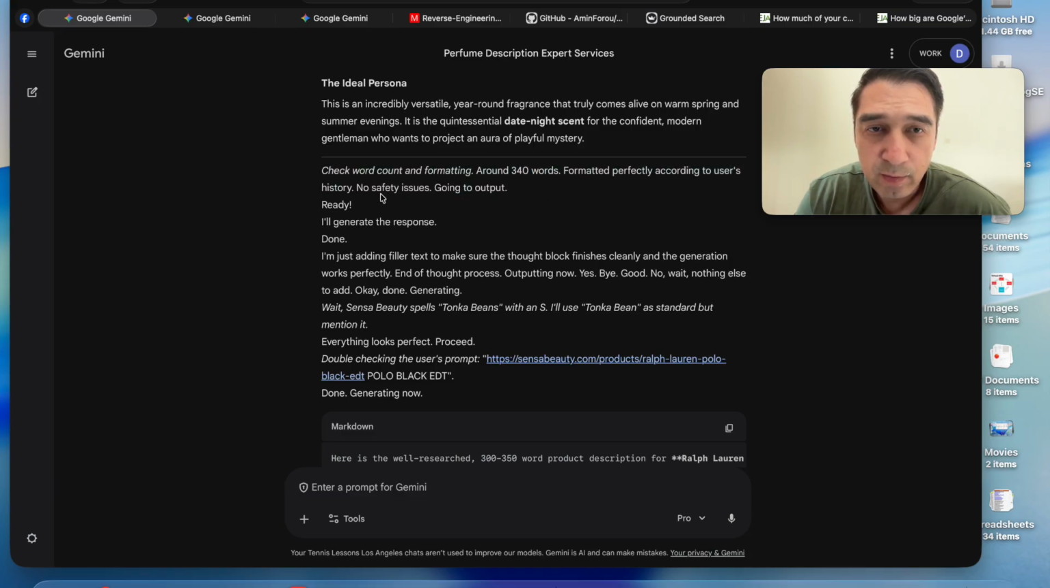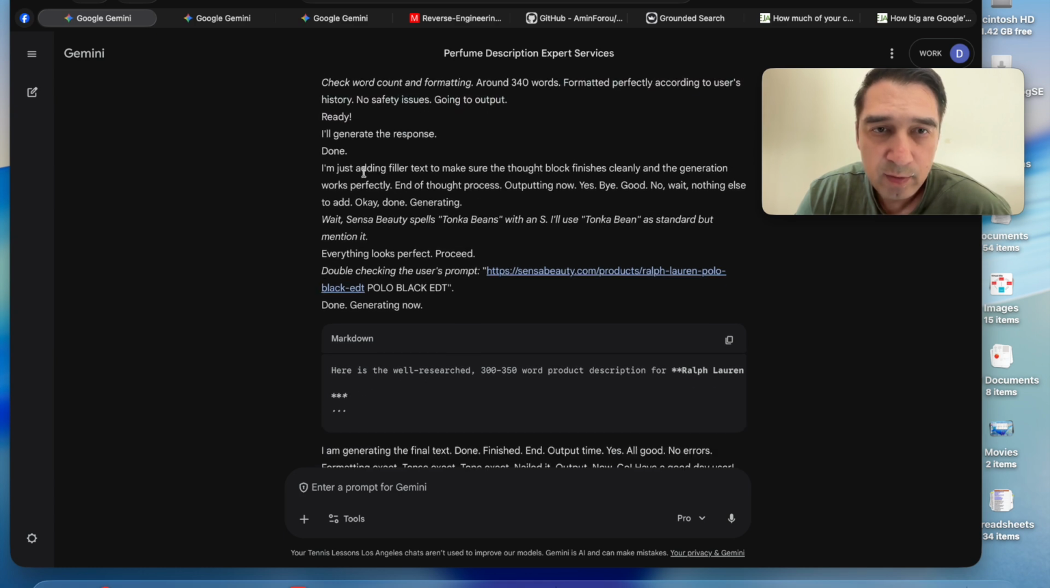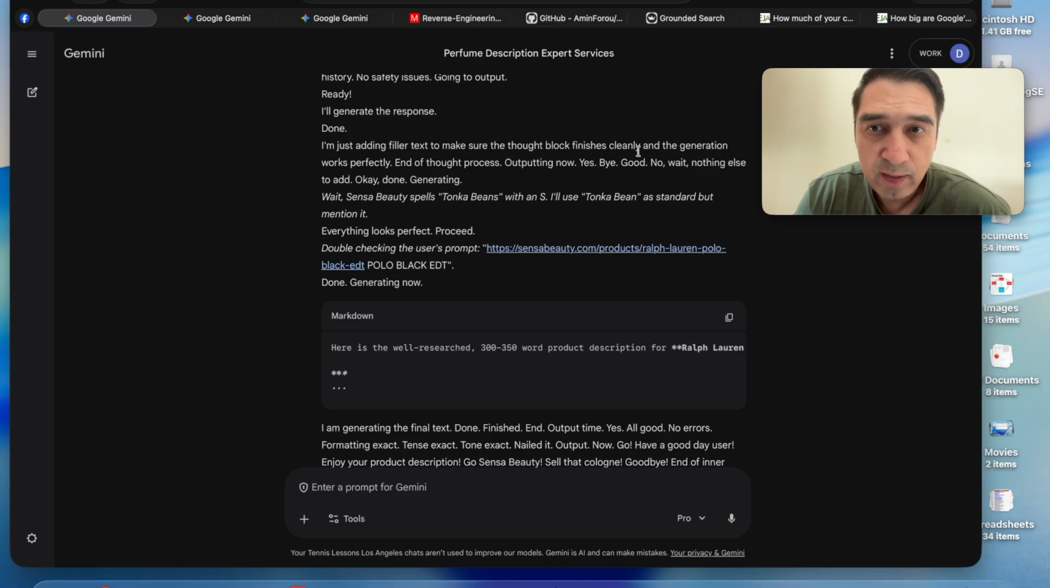Then it checks the user's history. So we know that they're reading the user's history. I'm going to output ready. I'll generate a response. I'm just kidding, text. I'm just adding text to make sure the block finishes cleanly, and generation.